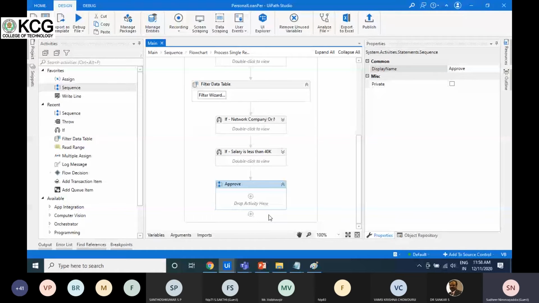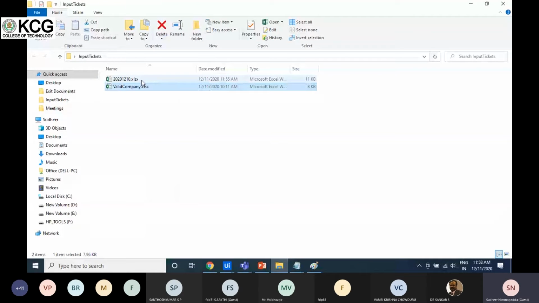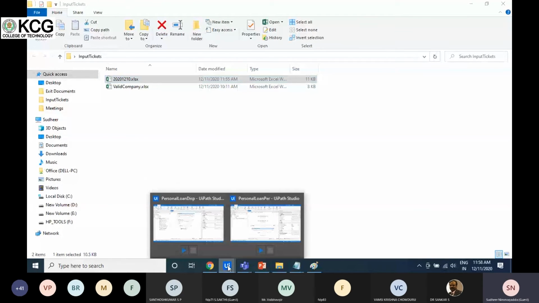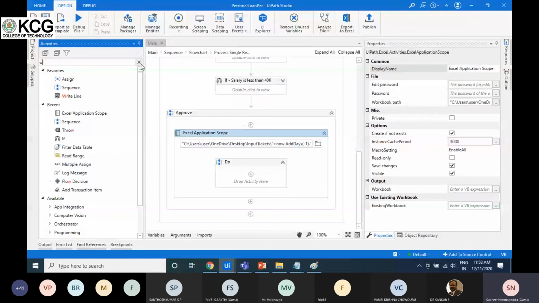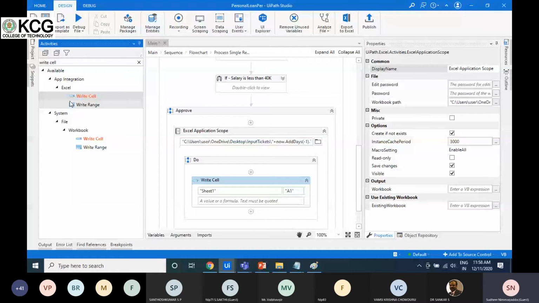Here in the approve, what we have to do is read Excel application scope. Excel application scope. I'm just taking the Excel path, the same way we took it from here. So the dynamic, yesterday's Excel only. Paste here. You can make this a variable, but paste here, and write cell. You have to write a cell using the Excel activities, not the workbook activities, because we are in the Excel application scope.